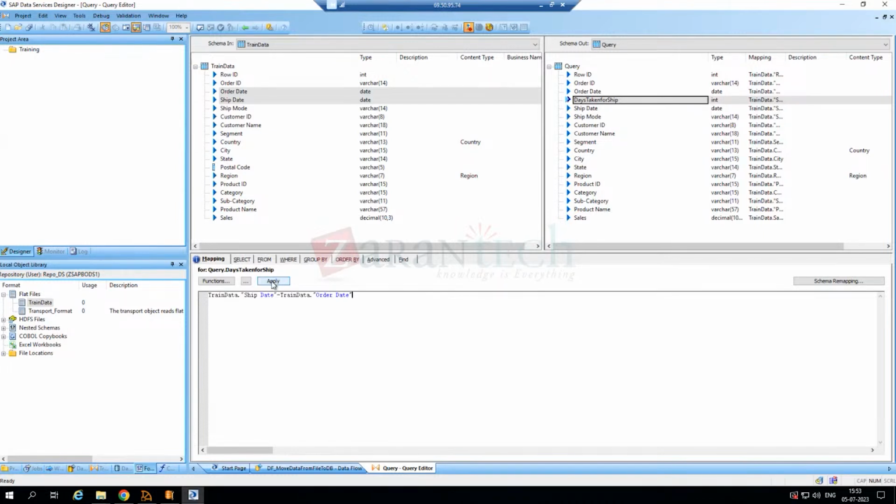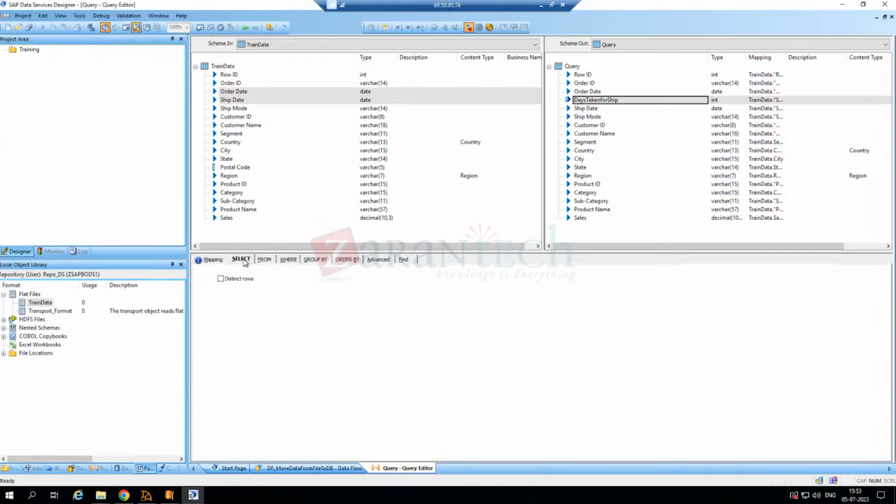If your logic is correct, then it will look like this, the double arrow. If your logic is incorrect or missing something, then it will give an error while applying. Okay. If you correct it, then it will apply again and look like this. In the second tab, select. If you have duplicate data from the source, you can check this box and it will remove the duplicates. Okay, it will pass only the unique rows.